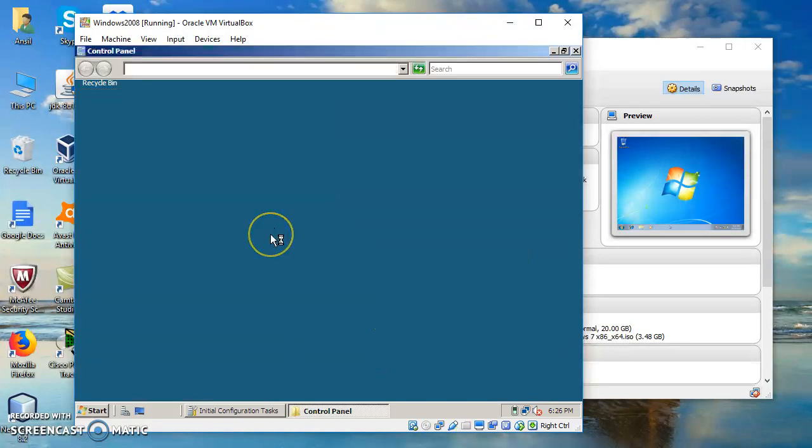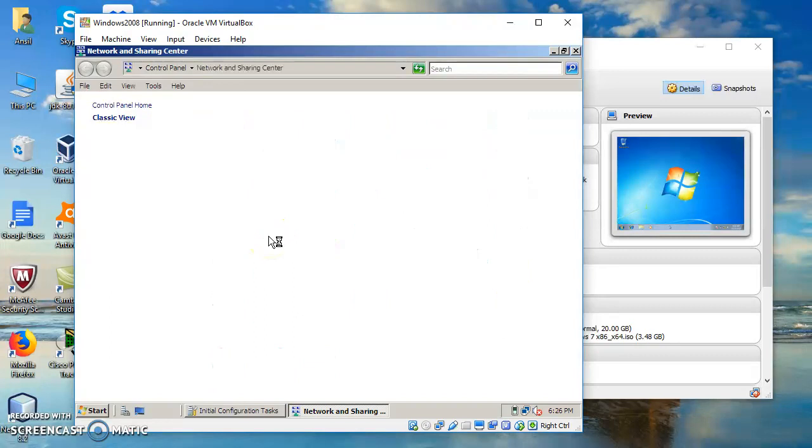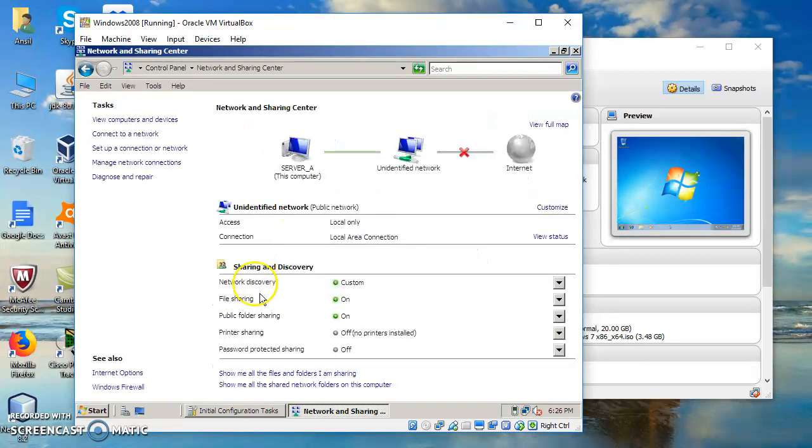Into control panel, network and sharing. You want to ensure that the network discovery is on, file sharing is on, public folder sharing is on, printer sharing, when we don't have any printers, so that could be off, and password protected sharing off.